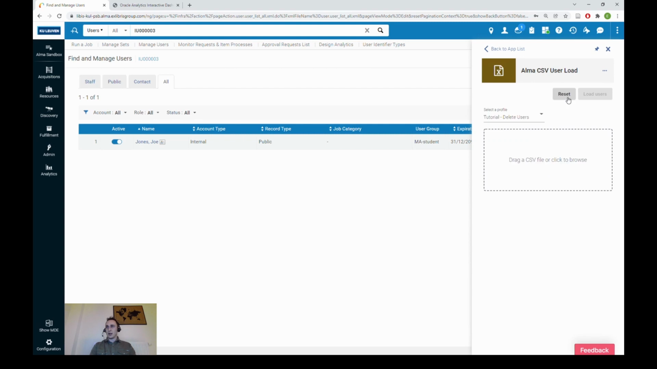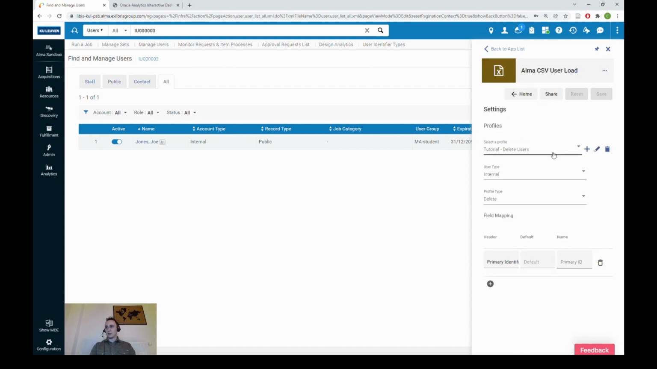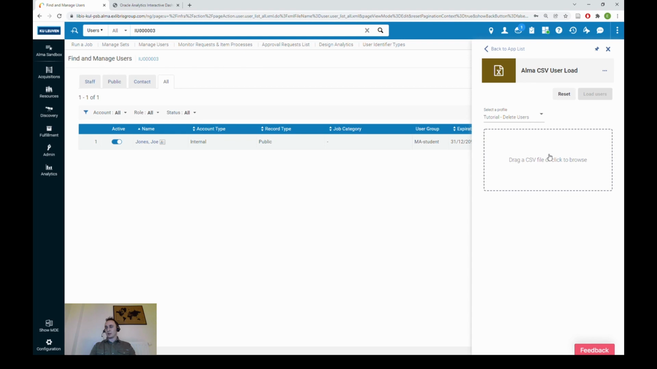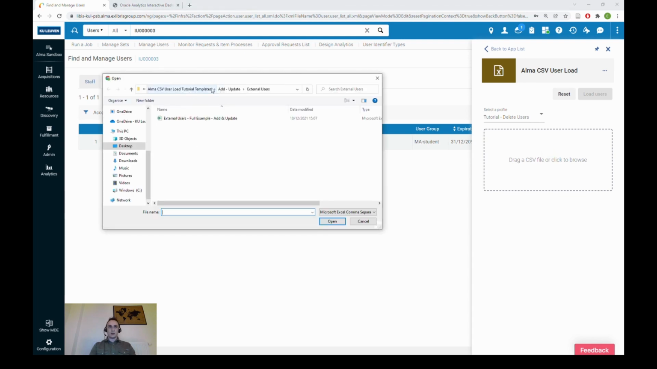So we access the app in the Cloud App Center. We access the settings page. We see indeed that everything is correct: internal users, delete, and the primary identifier column is matched to the primary ID. We go to the home page, or as I like to call it, the load page, where you load your users, and we browse our system to find the CSV file.